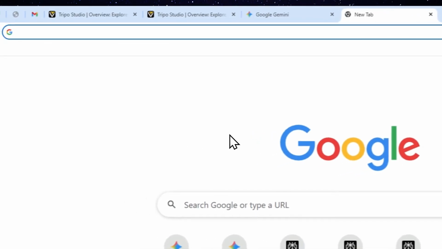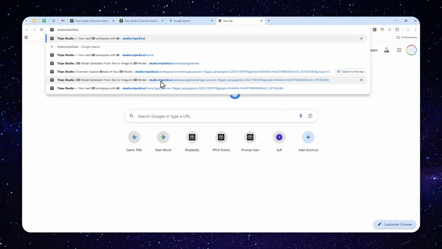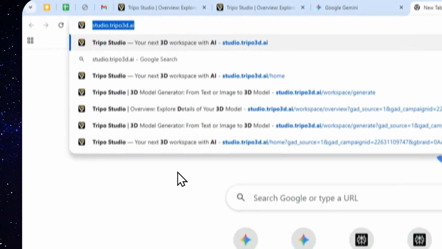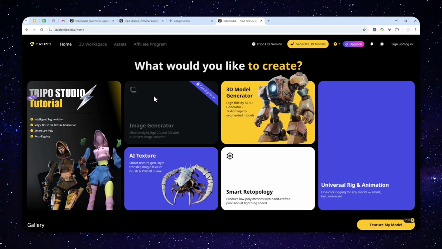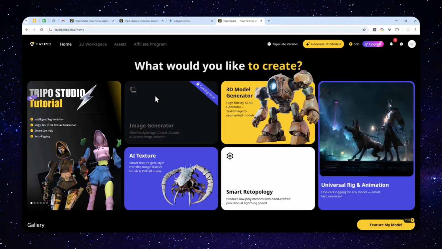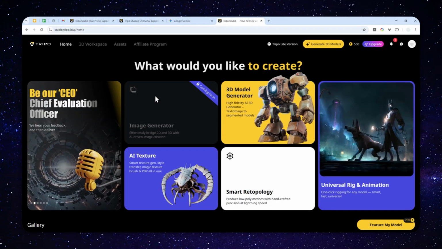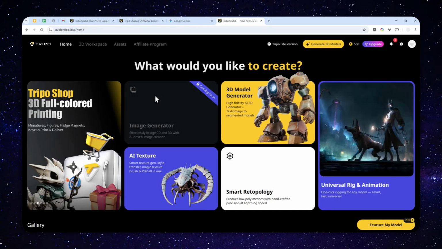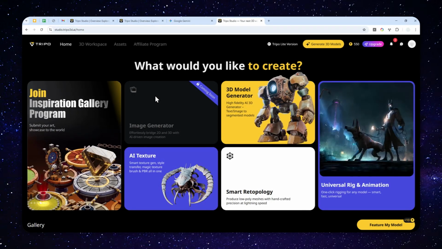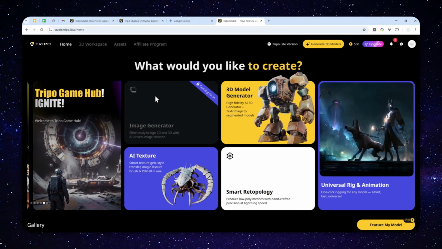First, you have to navigate to studio.tripo3d.ai, and I'm going to leave the link in the video description down below. And you can create a free account, and I think they're going to give you about 300 credits, which is more than enough to create several different 3D models. And I think one creation only consumes about 25 credits. So yeah, it's actually quite generous.